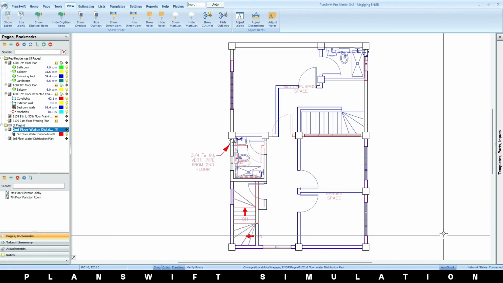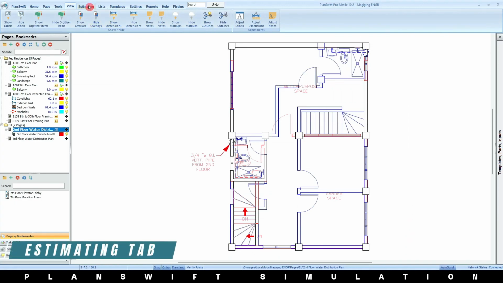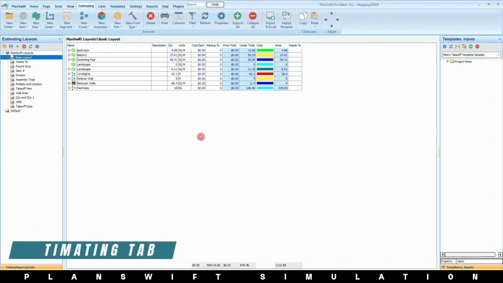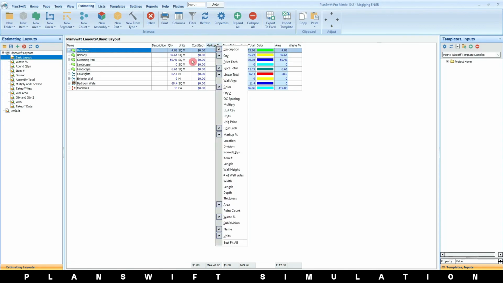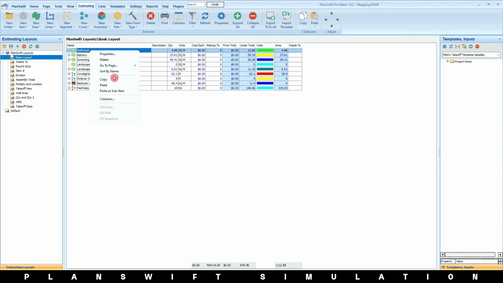If you want to view the full details of your takeoff summary, go to the Estimating tab. The Estimating tab provides a summary of all of your takeoffs in the current job. The takeoffs are displayed in a grid, which is called a layout. Layouts can be modified by adding or removing columns, or by deleting a takeoff, which removes a row.